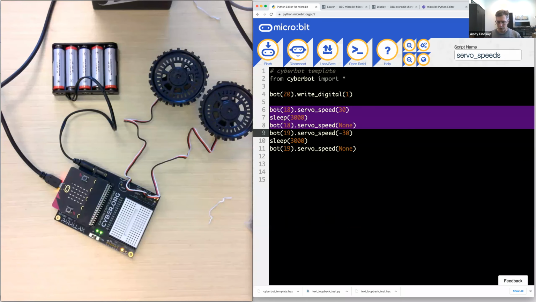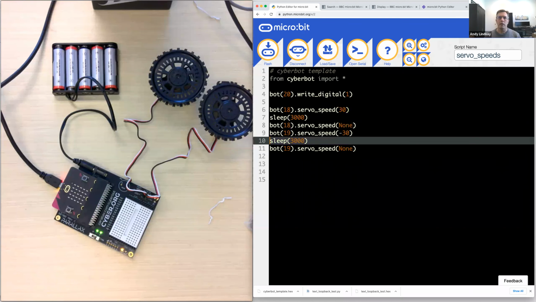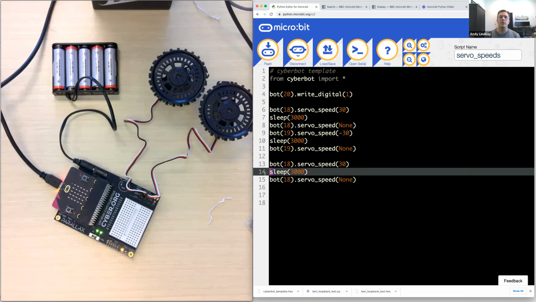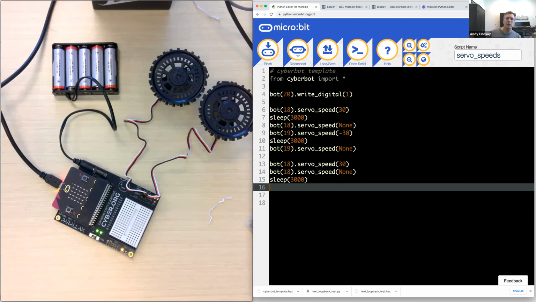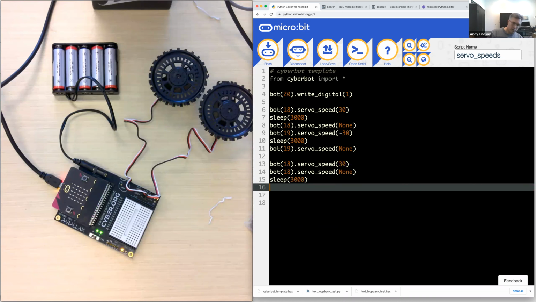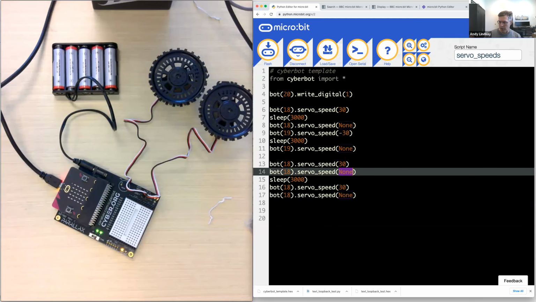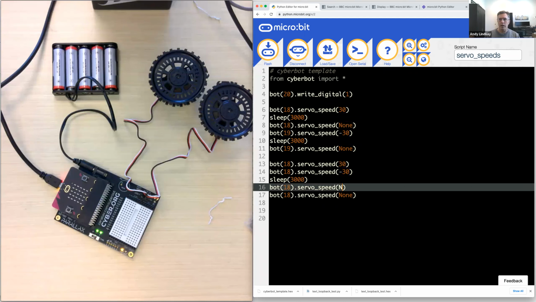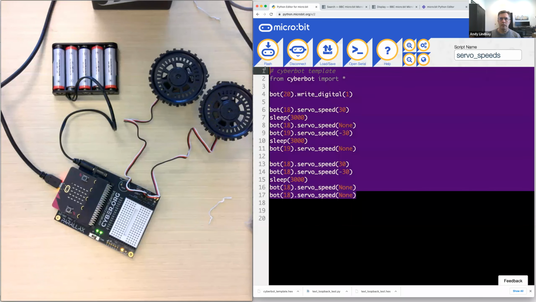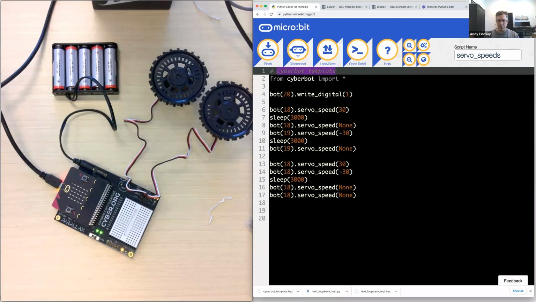Okay. So we can keep them both running here for 3 seconds. Okay, so we'll keep them both running at the same time, and then we'll make them both stop. And I'm flashing that just to make sure it doesn't have a syntax error. And better give it the correct name here too.